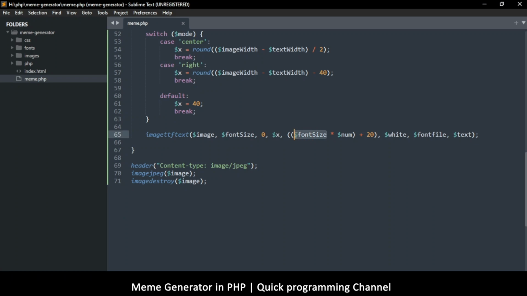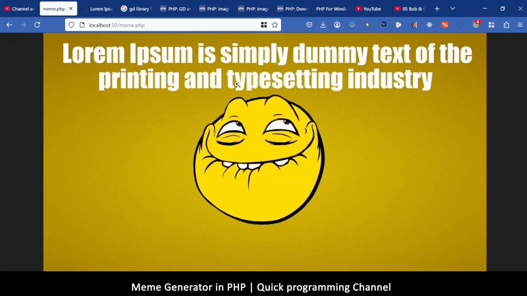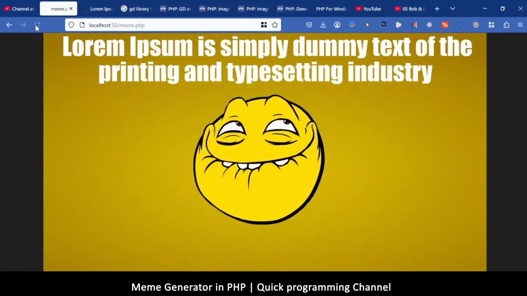Maybe add it to the font size before I multiply it. So I'm going to put brackets around that, and then add it there. Yeah. That way we are adding some meat to the font size. And that actually works, but it actually moves the text from the top there. I want that fixed. So what I could do is subtract the text gap again from the final result like that. That may seem a little complex, but yeah, there we go. That actually works. So you can see we're doing well.